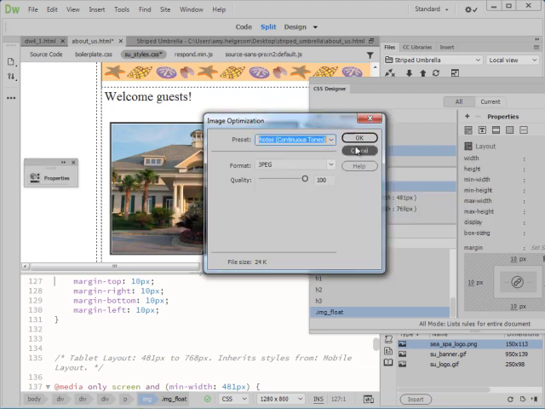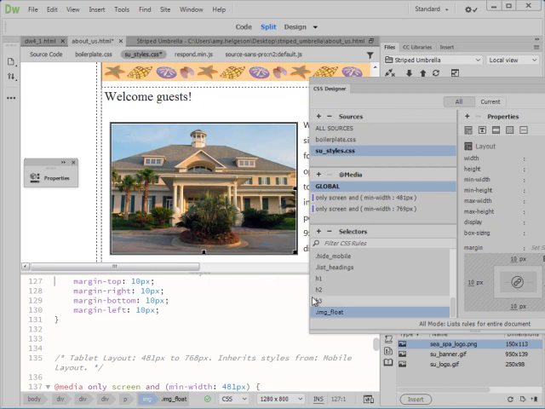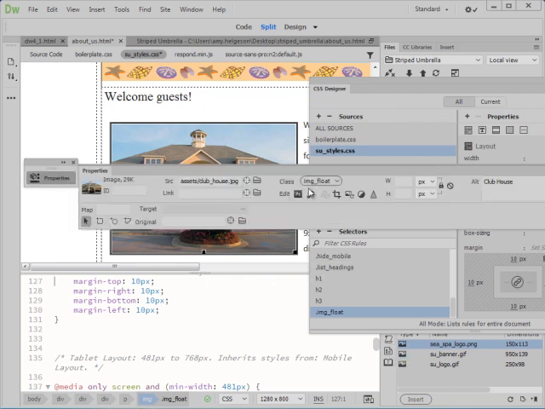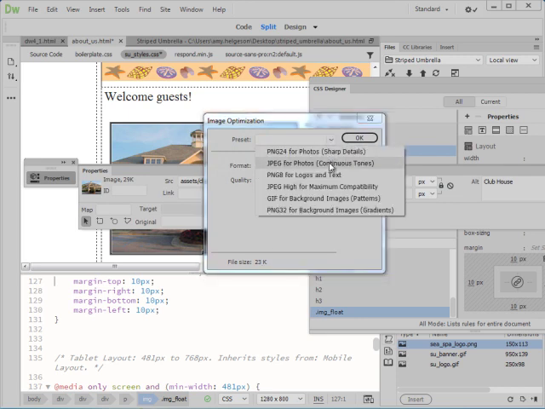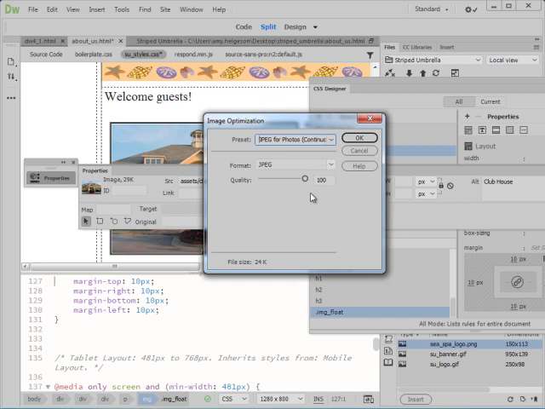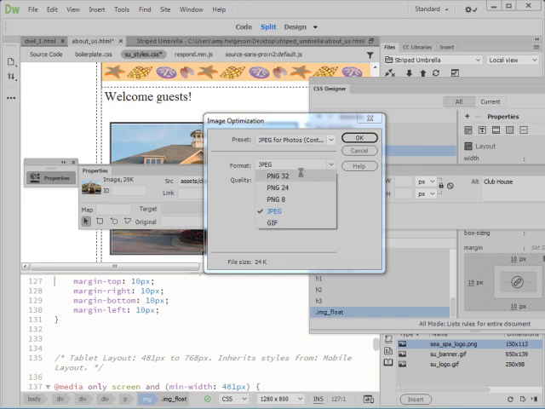Let me go ahead and click on Cancel here. And then we'll click on, want to notice that the file size is 23K. But when we change that preset, which should increase the quality of the image, it changes to 24K. Now you can mess around with the quality, you can mess around with the different formats here as well. PNG 32, more colors than PNG 24 versus PNG 8 as well.